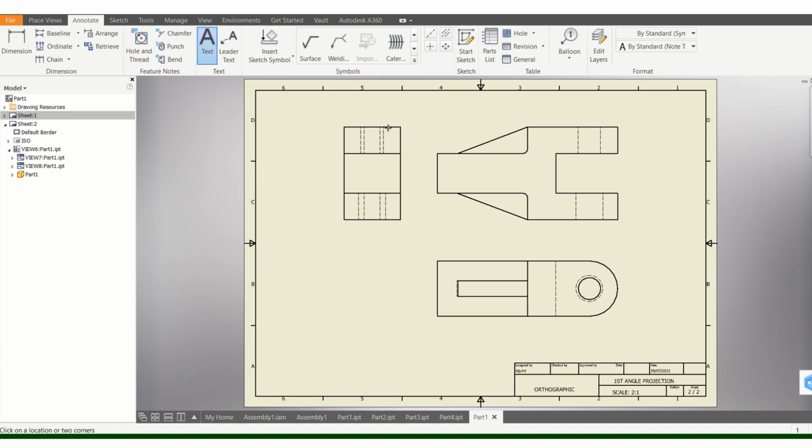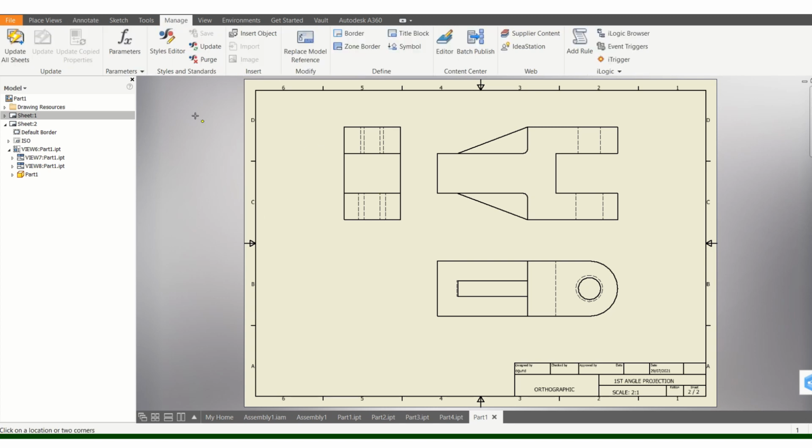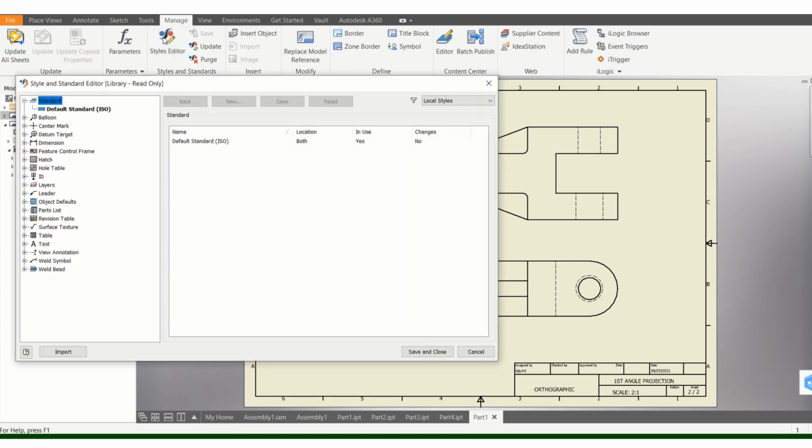Now, what I want to do, I'm still on our working drawing, is to dimension. To dimension, we use annotate. But before that, we need to set our dimension style. So we'll come to style editor. Under style editor, you see dimension. So you click on dimension. We see here we have default ISO, and all that.